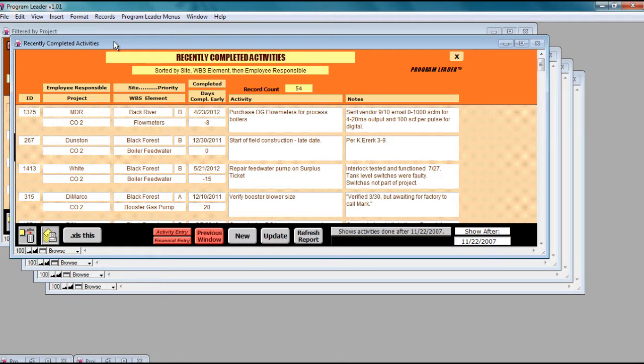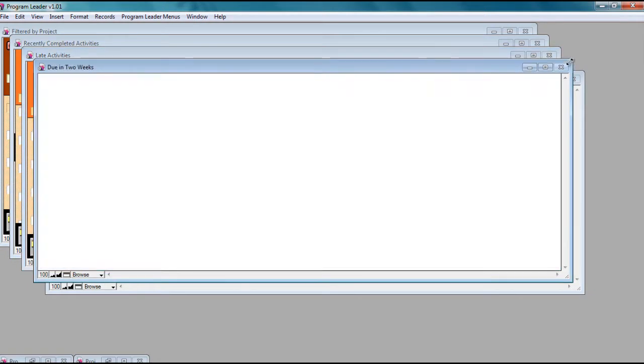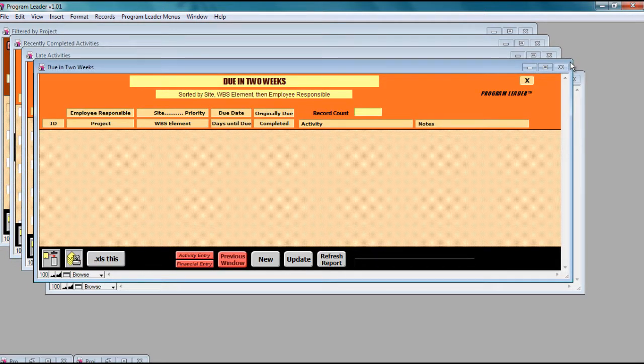A good way to conduct a client meeting is to start with this one, which gives people a bit of a lift that things got done since the last report. You've been managing your details. Then you look at the late ones and find out what corrective action has to be done. This one would be activities due in 2 weeks. In this particular project, since this is an example, there's nothing within a 2-week date of today.